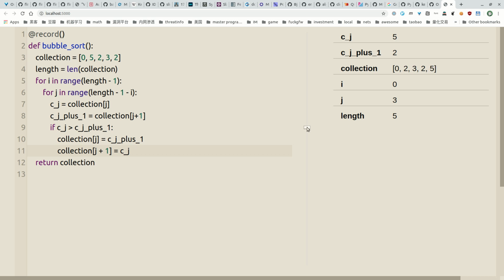But what about the next loop? We know in the next loop, i becomes 1. It is in the outer loop. i becomes 1, and at this time j max becomes length minus 1 minus i. It is 5 minus 1 minus 1. It is 3 now.